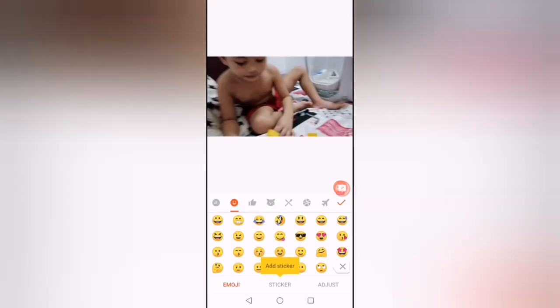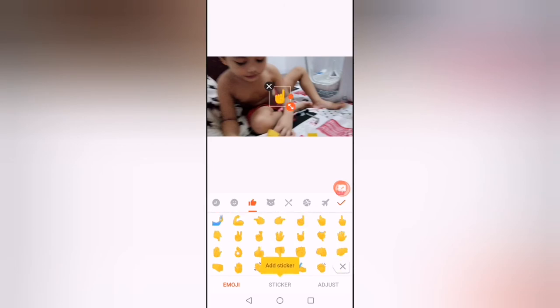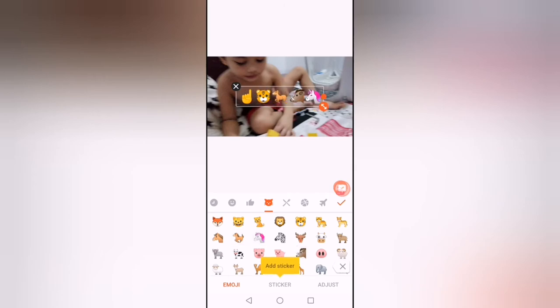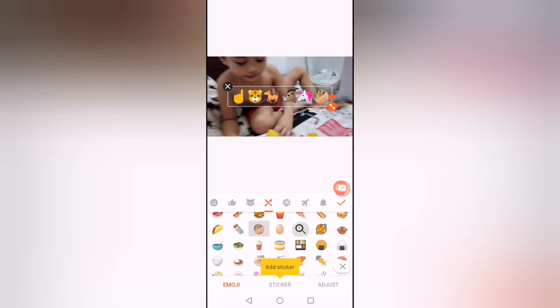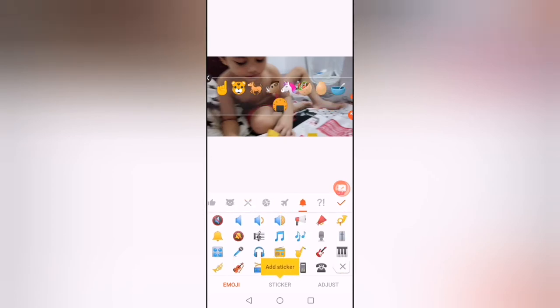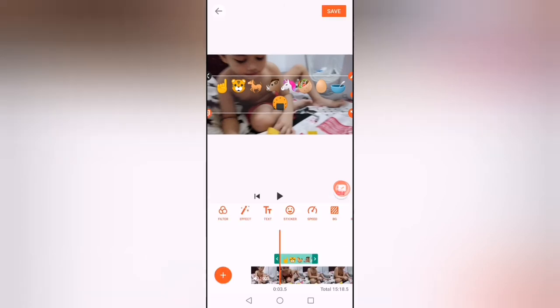You can add also sticker. There are lots of sticker here. Yeah, you can add hand gesture. You can add also the animal or add any kind of sticker. You can add also fruits. There, you can add anything you want. This one, airplane, travel goal if you want. Then all kinds of sticker they do have.